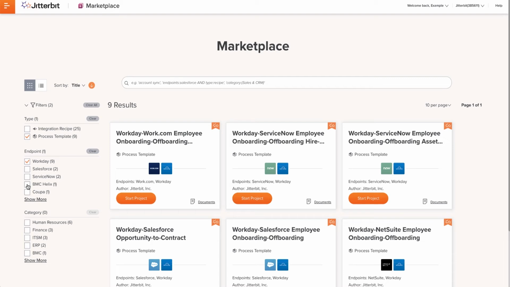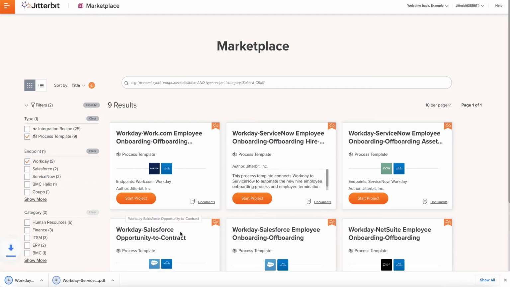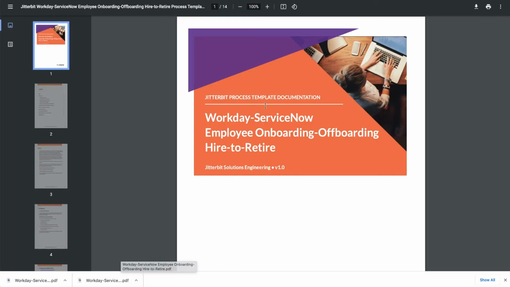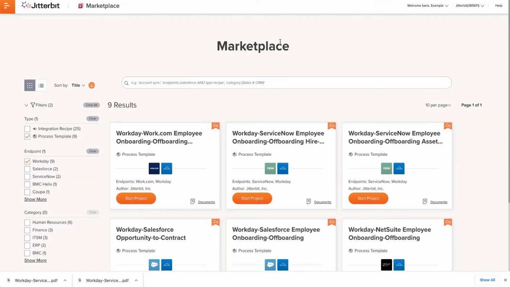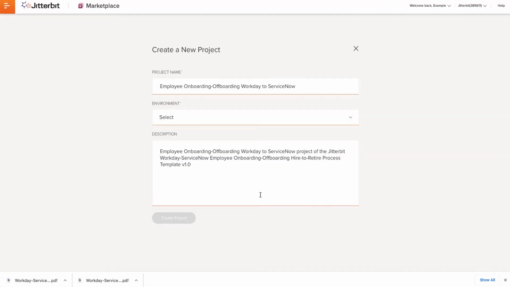Once I find the appropriate template, I will first click on Documents to download the documentation guide for this process template. This documentation guide should be referenced frequently while using this process template. After the documentation guide finishes downloading, I'll click Start Project.